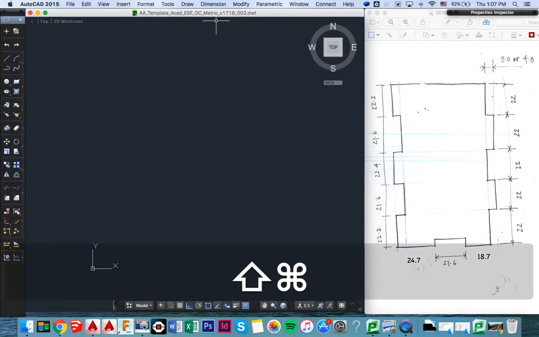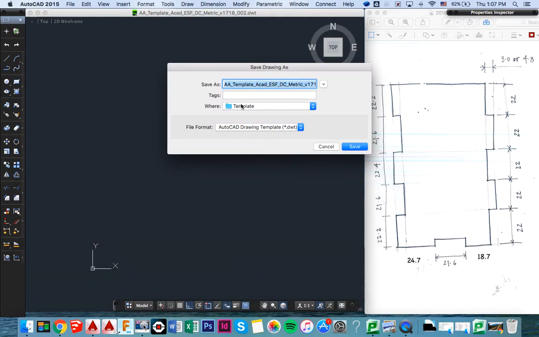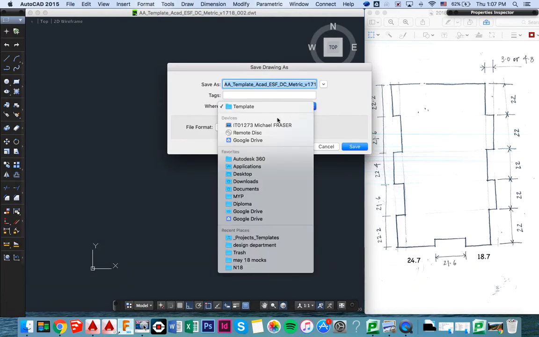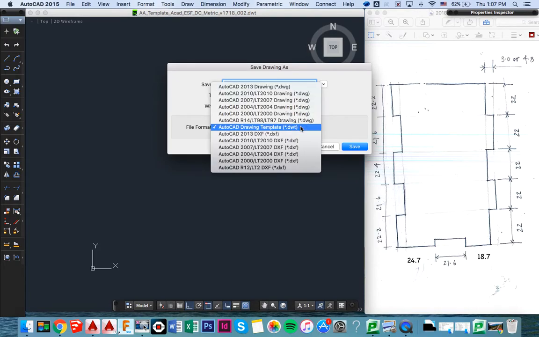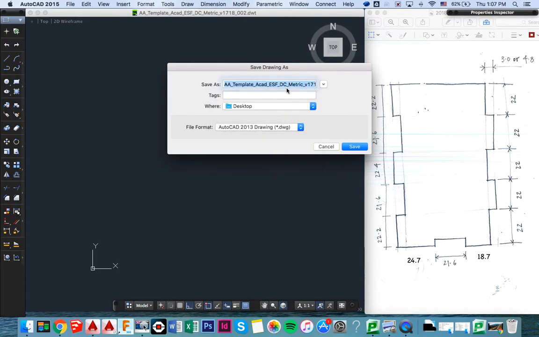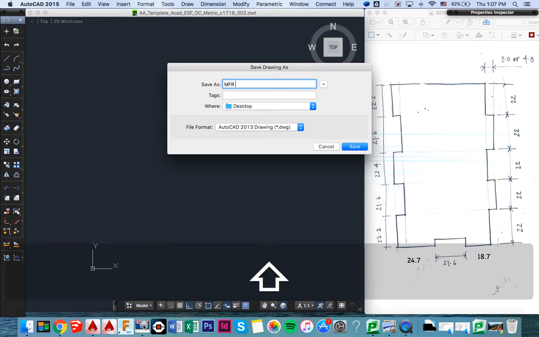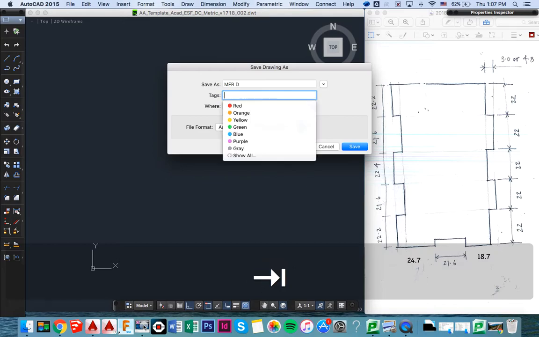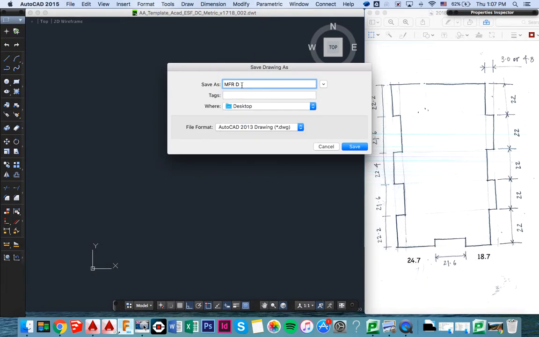The first thing we need to do is save it under a name. So let's save this on our desktop. It needs to be a drawing, and give it your name. Oh, I'm still in capitals. This is my 4th attempt.